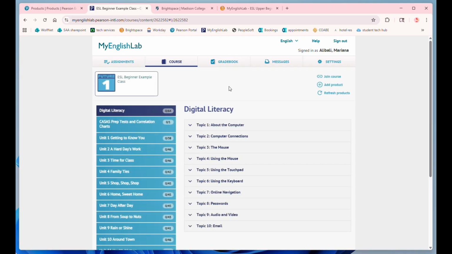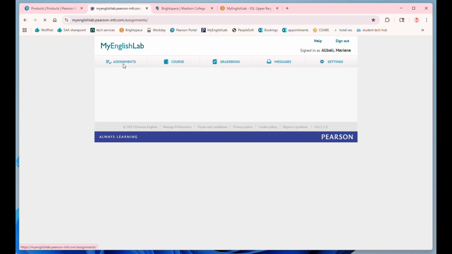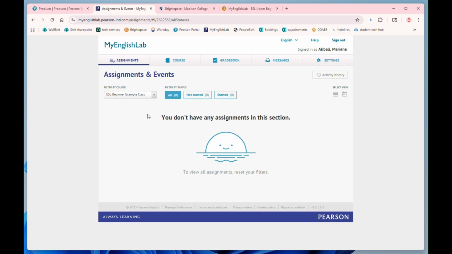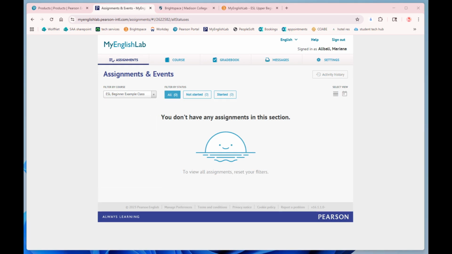Now, the information for your class will appear here, and you can go to Assignments to see your homework. That's here in the corner. Then, here where it says All Courses, there's a little gray arrow. And you'll click on that and then select your English course. And your homework will appear here.